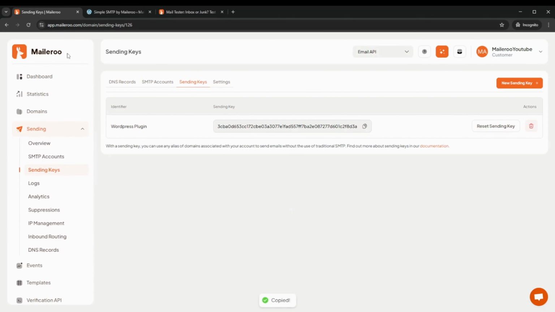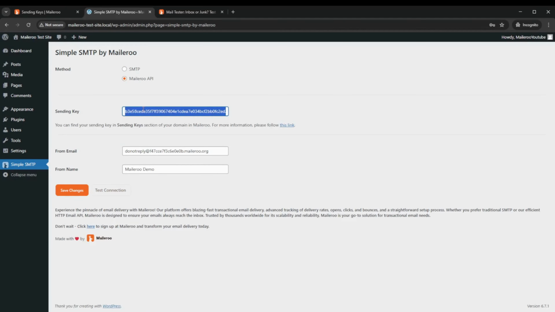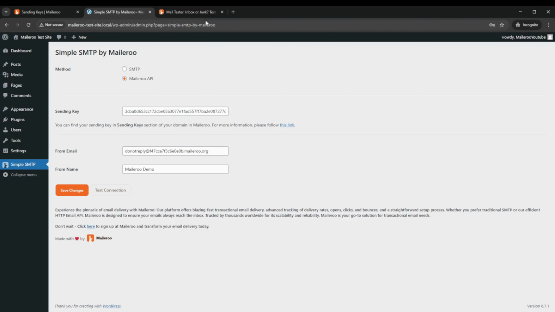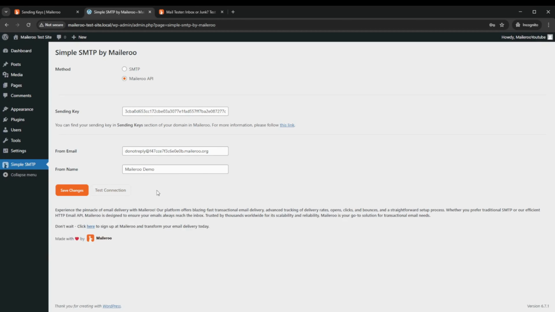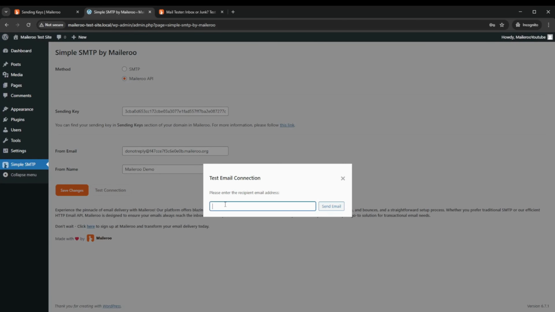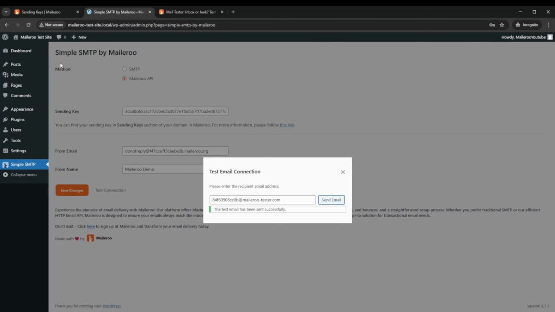We're going to copy this sending key into our plugin now. We're going to remove the old one that I've tested with, and we're going to input the new one. And then we're going to hit save changes. And now we're going to test the connection again. So we're going to go and copy this across, and we're going to test this out. And the test email has been sent successfully.